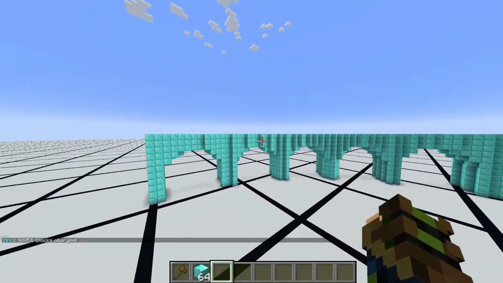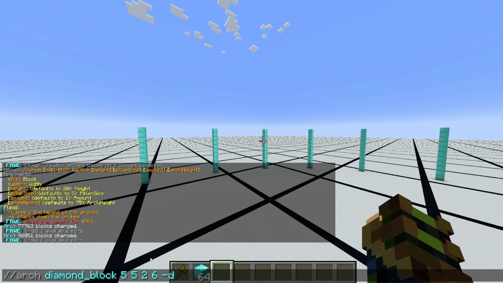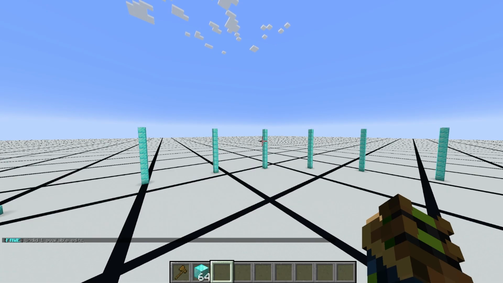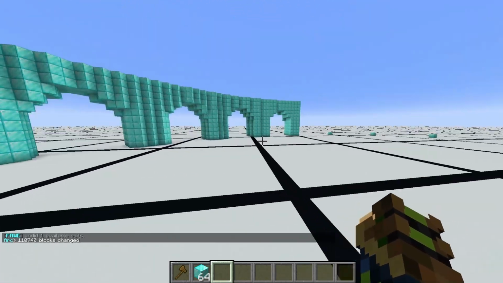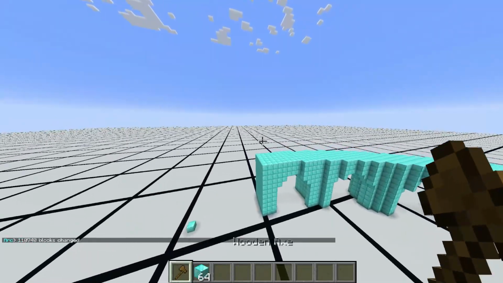Now, if you want to make your pillars thicker, then basically you'll undo that and then go back to the pillar size and then just redo that. And just like that, you get your pillars to be thicker. It's actually rather simple and rather easy.